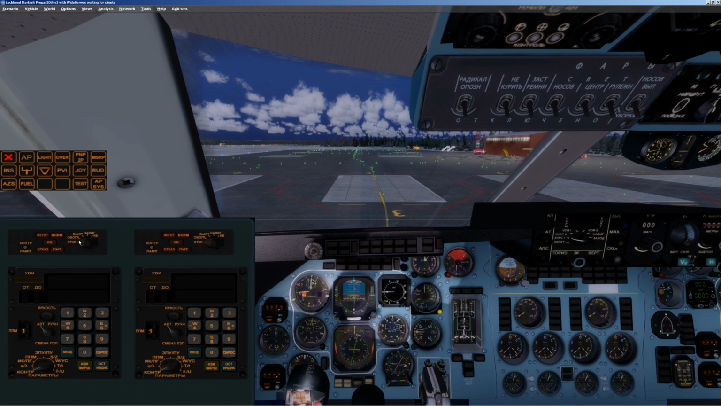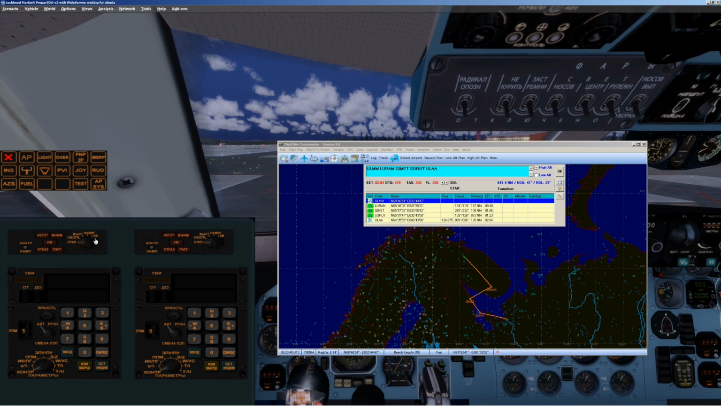First position is off. Second, heat position. Third, setup current position. Fourth, navigation position. Fifth position is not involved in this release.